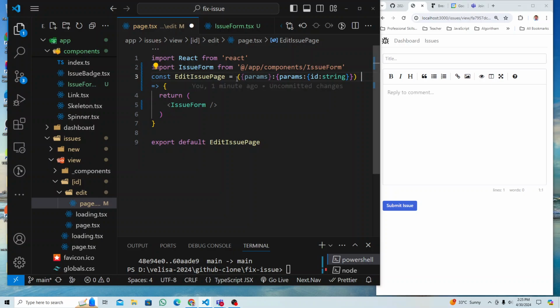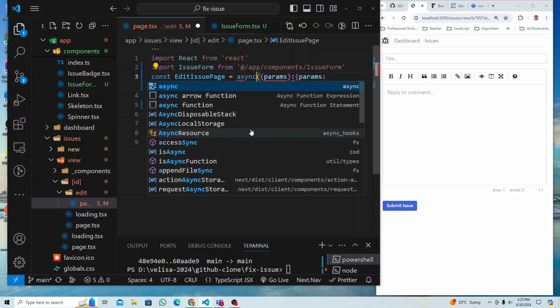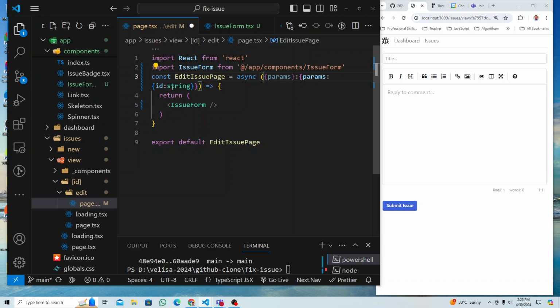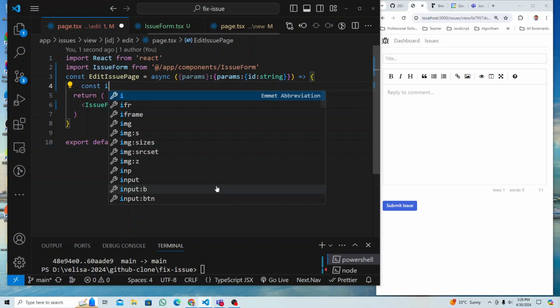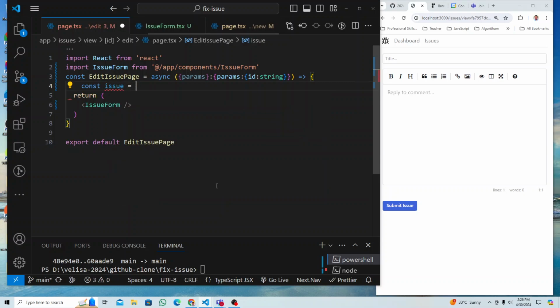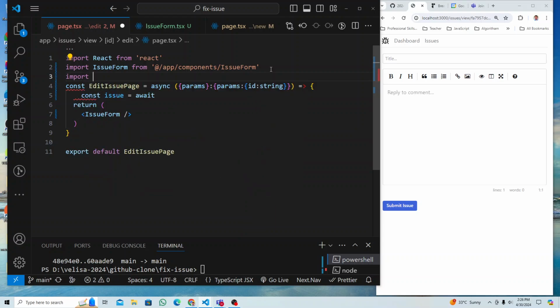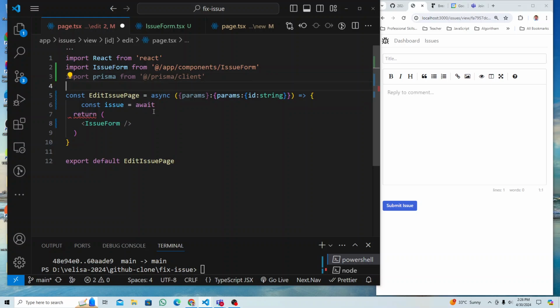This function will be an async function, asynchronous function. Okay. Next, go to this line. Let me collapse. And const, I will call issue, right? Issue equal to, oh wait, Prisma. I need Prisma now, right? So let's import that. Import Prisma from Prisma client, right?